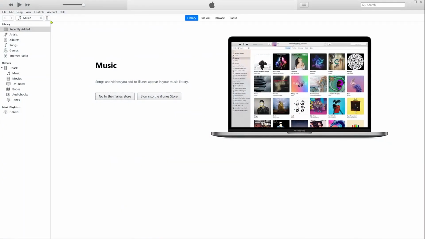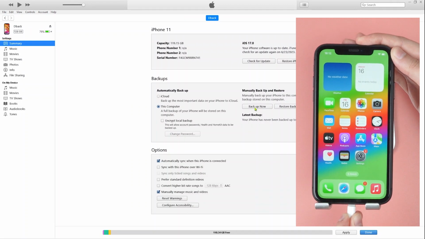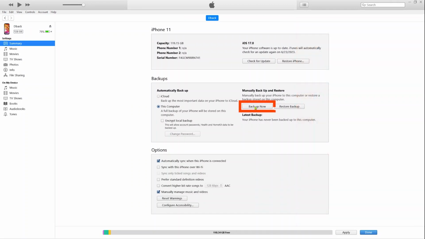First, it's important to create a backup of the data on your iPhone. Open iTunes, then connect your iPhone to computer. Then hit the backup option.